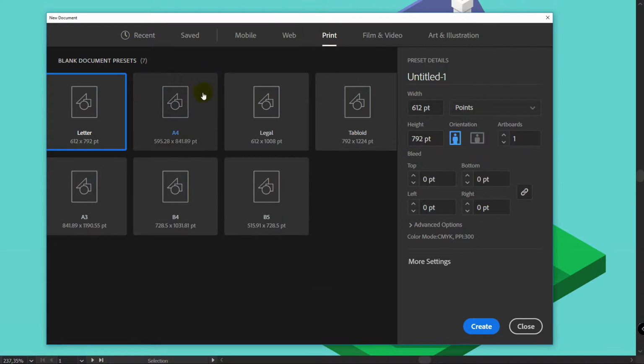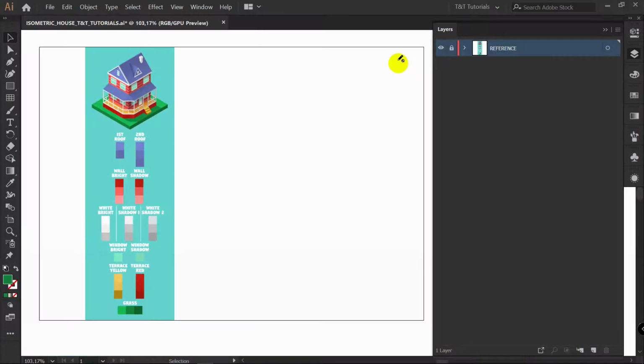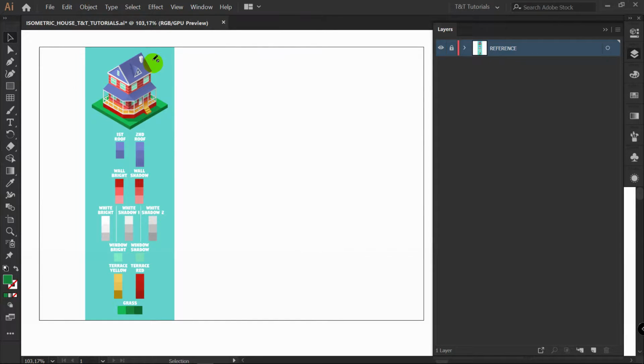Select Print, A4, Horizontal Orientation. In Advanced Options select RGB and click on Create. You can download this reference by the link in the video description. Just click on File, Place, and find the path to the downloaded reference. Then scale it, rename the layer, and lock it.